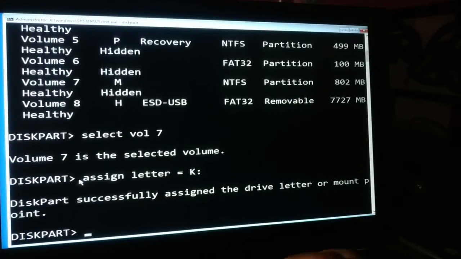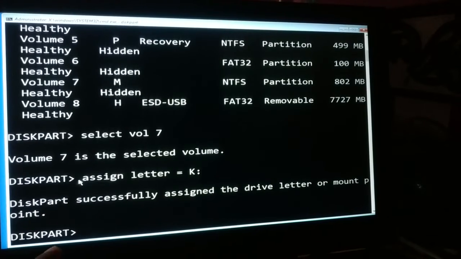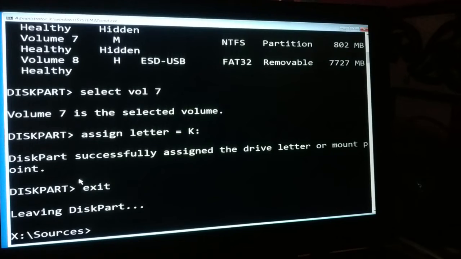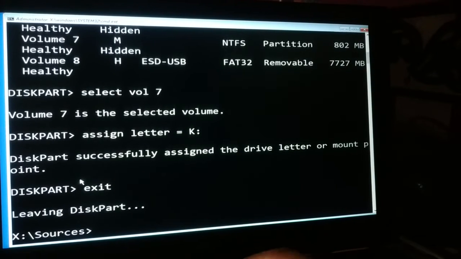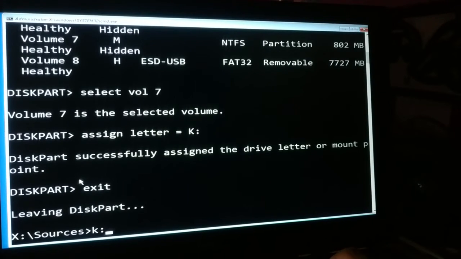So it is just a demonstration. If it is already labeled, you do not have to label it. Now let me exit it. Make a note of it, yours might be different from this one. Now we have labeled it as K, so we'll get inside the K drive.